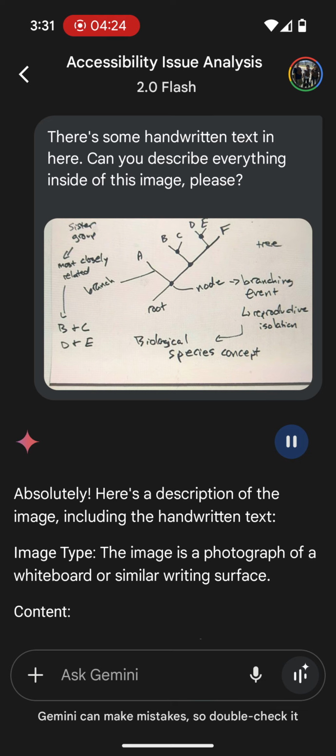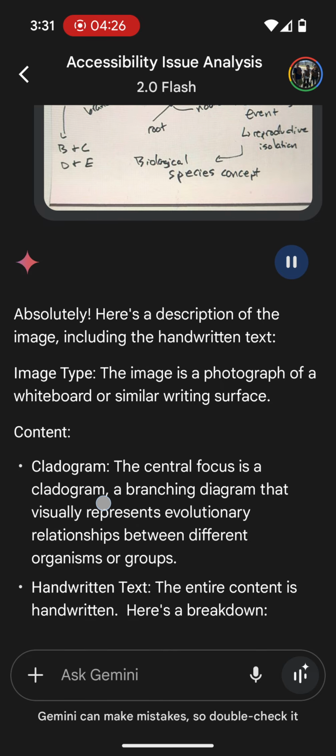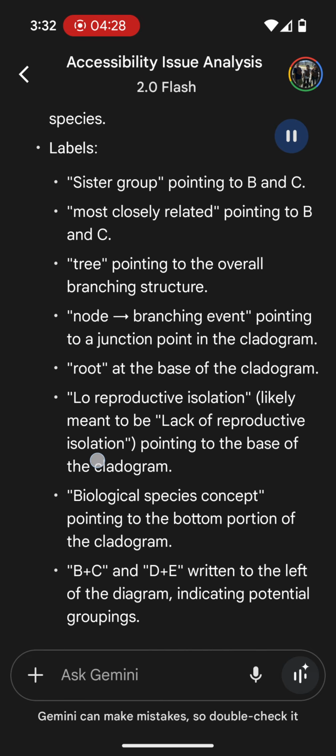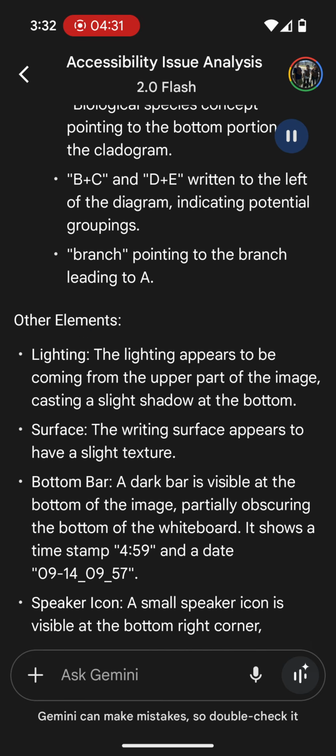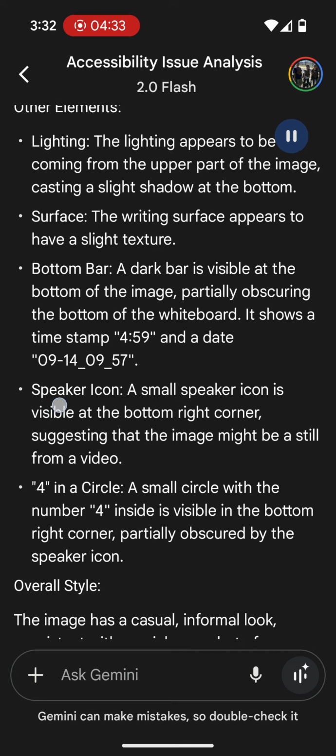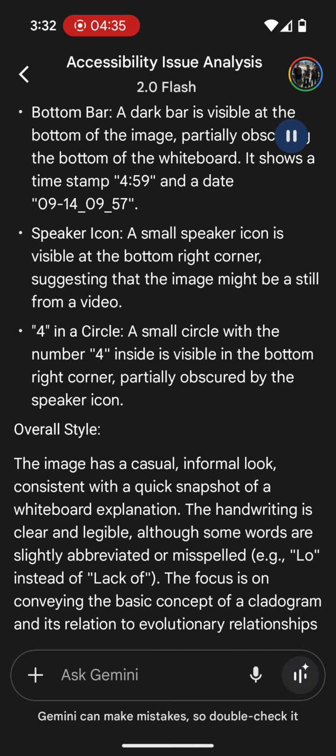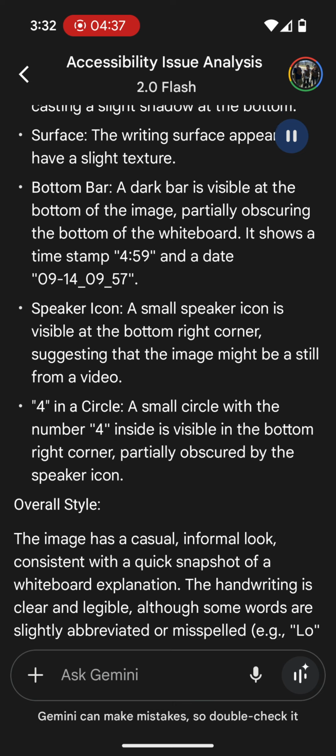The lighting appears to be coming from the upper part of the image, casting a slight shadow at the bottom. Surface. The writing surface appears to have a slight texture. Bottom bar. A dark bar is visible at the bottom of the image, partially obscuring the bottom of the whiteboard. It shows a timestamp 4:59 and a date 0914_09_57. Speaker icon. A small speaker icon is visible at the bottom right corner, suggesting that the image might be a still from a video.